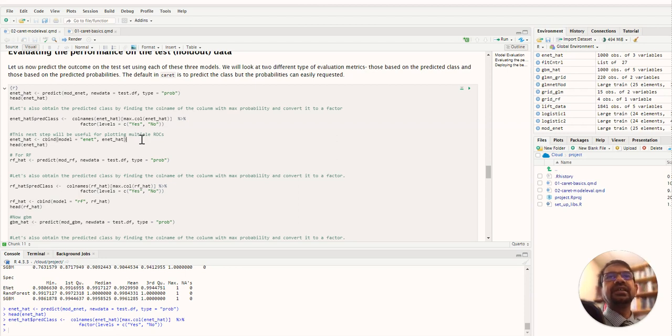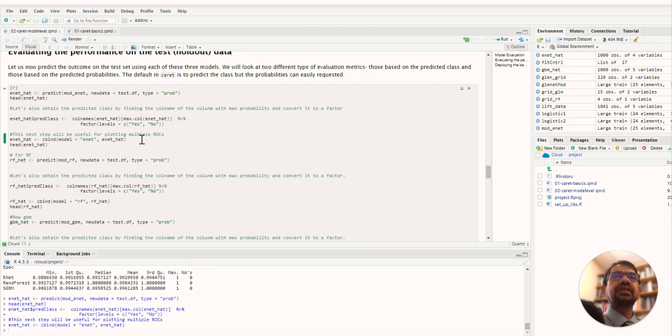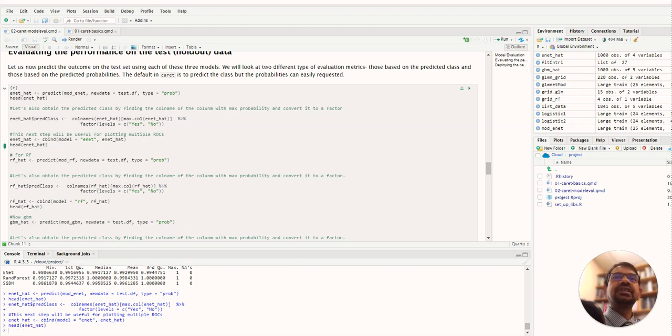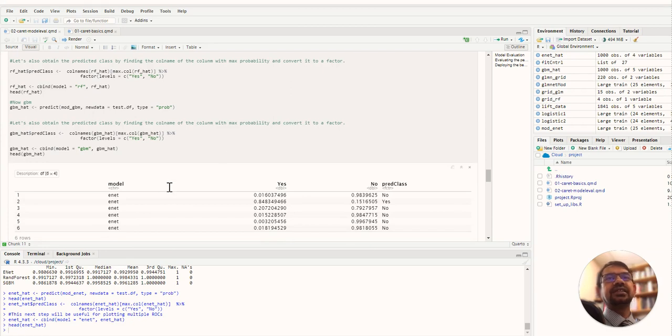So I'm just creating another column called Enet, and I'm binding it with my results for Enet. So if you look at the head of this, we get Enet. So elastic net will be indexed by Enet, RF for random forest, and then GBM for GBM. So we will then stack each of the model's outcomes to a data set, which we can then use with group by to plot the AUCs and the lift curves.